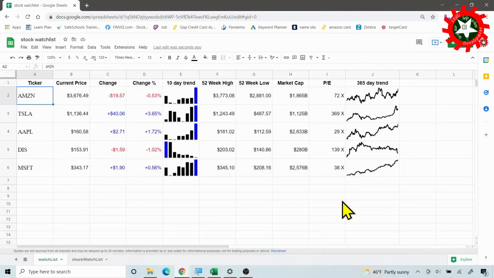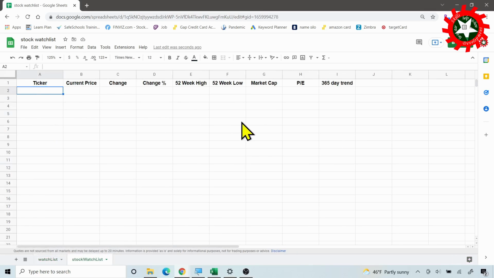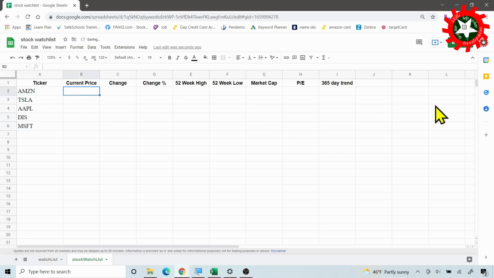In this video, I'll show how to create a stock watch list like this. I'll be using mainly Google Finance. Let me copy this ticker symbol, paste it here, and Google Finance.